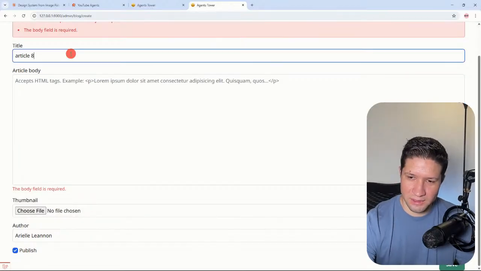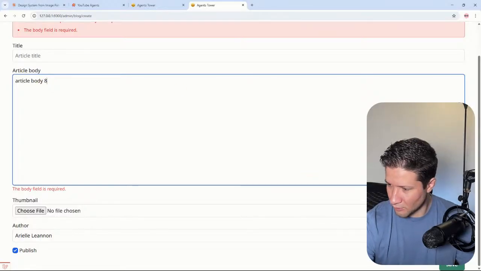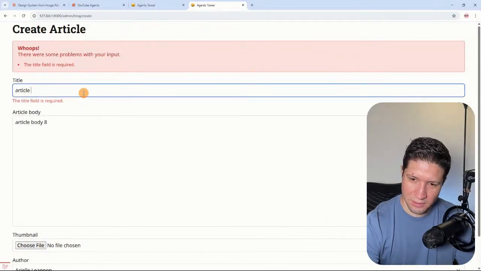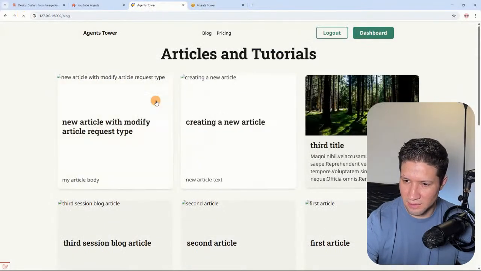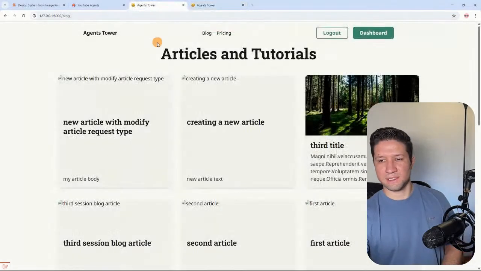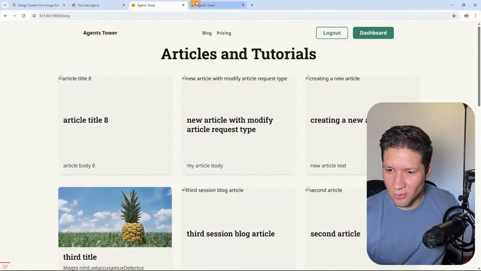So now if I delete, for example, this and article body 8, and we save it, it's telling me that now this is required. Article body, article title 8. So if we go in here, it hasn't created the article. And we save it, now it should be saved. So now if I request, okay, it's now working.